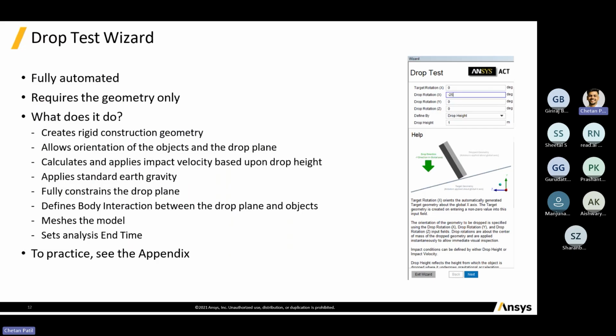Then the next thing that we are going to discuss is the drop test wizard. What is this drop test wizard, and how are we going to apply it on our geometry? This is a fully automated method. We just have to define the drop conditions over here. Like if our model is dropping from a certain height and at a certain angle, we just have to define those things, and the fully automated method will be applied on your geometry to perform your simulation by clicking on the solve option.